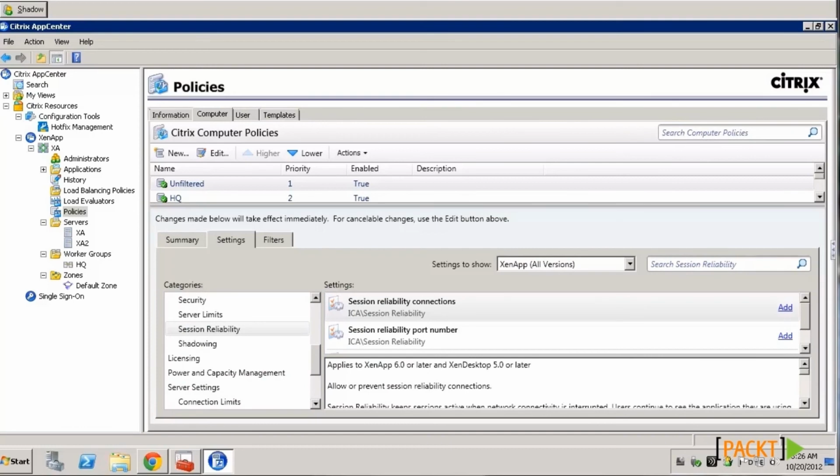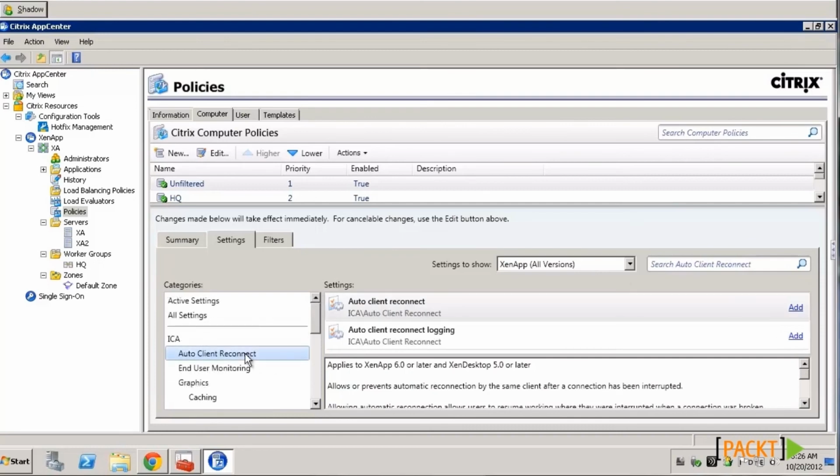When we enable session reliability, any minor disconnection from the network keeps the session active, allowing users to remain connected, but with the screen frozen and cursor changed to the hourglass. This continues to keyboard input until the network connectivity resumes or the timeout is reached. Session reliability can be configured through the policy settings.